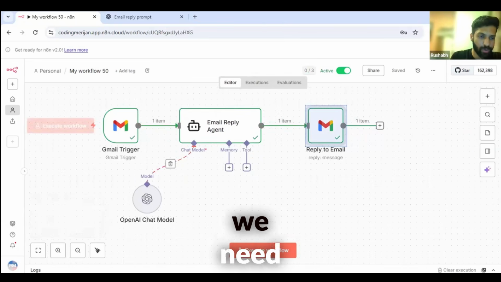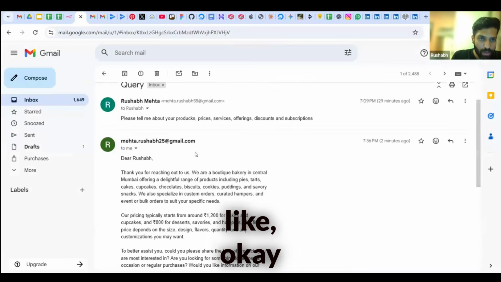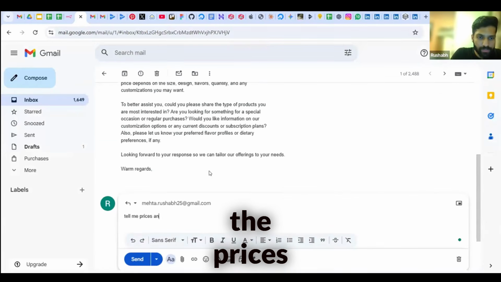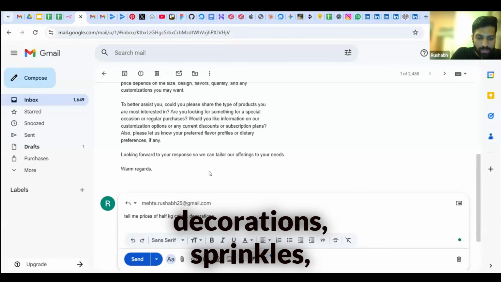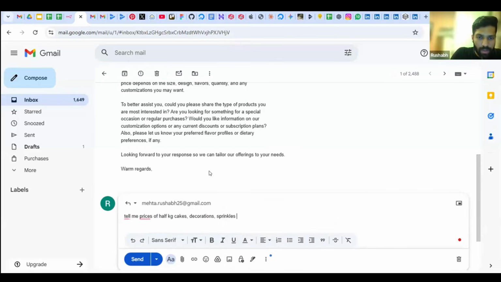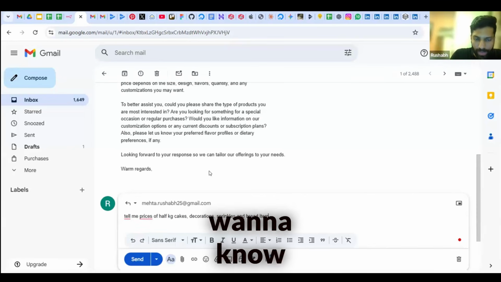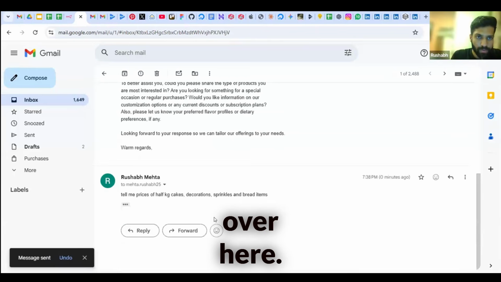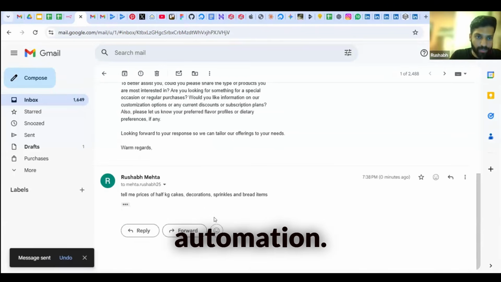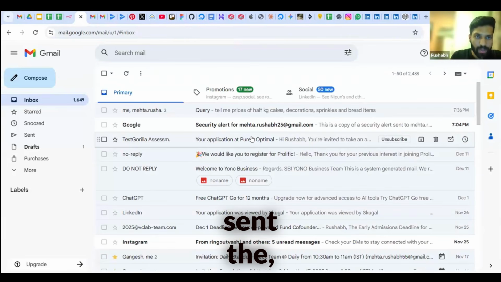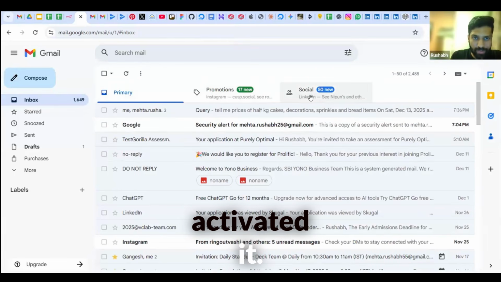Now all we need to do is go back. Now I have this email, right? So now let's say I'm like, okay, tell me the prices of half kg cakes, decorations, sprinkles, and bread items. That's it. I just want to know the prices, and I go ahead and hit send over here. So now I'm not doing anything to the AI automation. I've just sent myself an email. I've sent a question as an email, and I'm seeing what the AI automation is doing, because we've activated it.